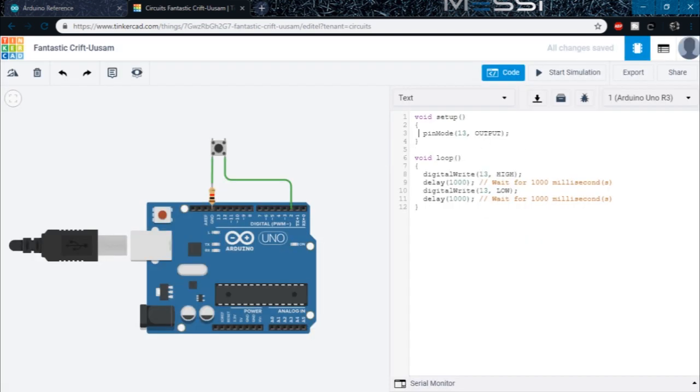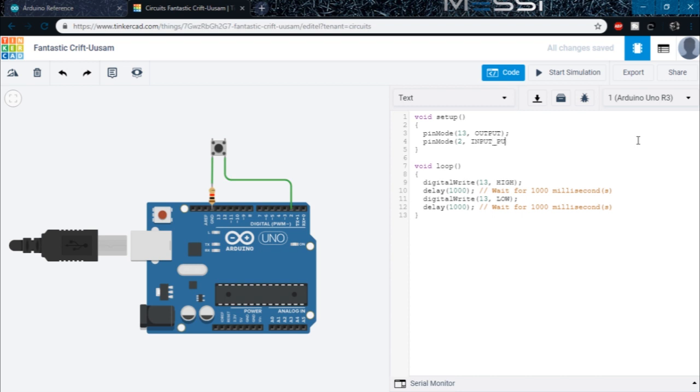I'm again defining the switch pin mode. Our switch is connected to 2, and that's why I'm defining 2 as input pull up. Now this pin will always be at a high state. As soon as I press this switch it will become low, and as soon as I release this switch it will become high.